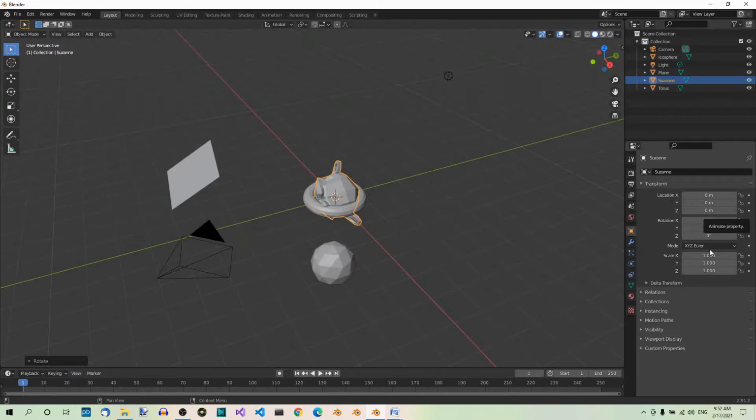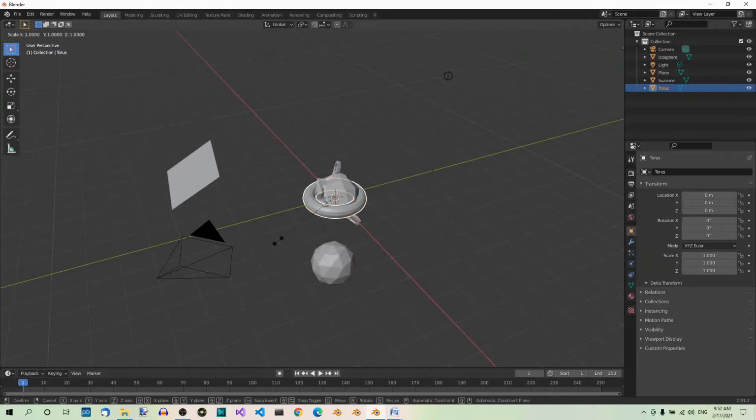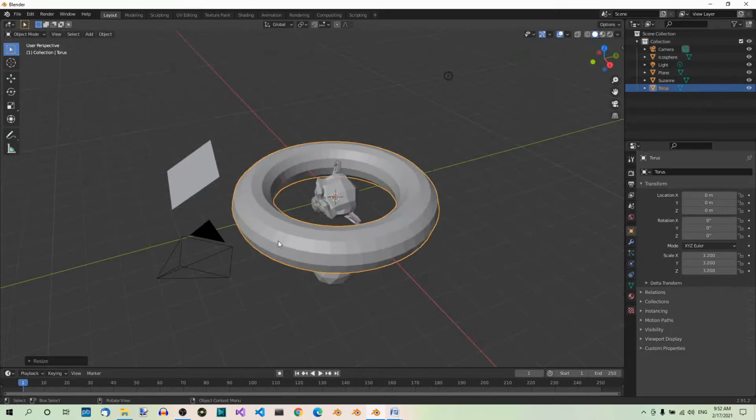And now let's select the torus and scale it in all axes by a factor of 3.2. To do it, just hit S, 3.2. Enter. You can play around with precise transformations to get used to them. And in the next part of the series, we'll be talking about object mode and edit mode.